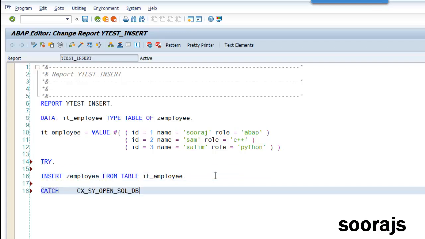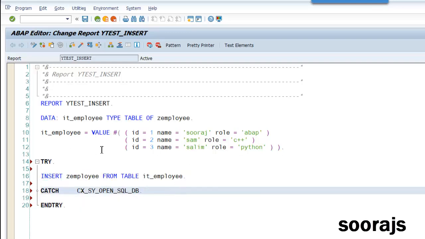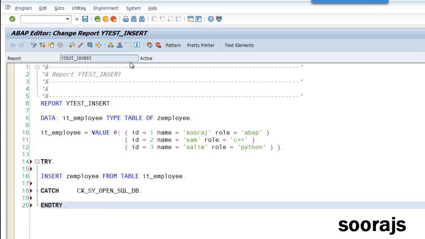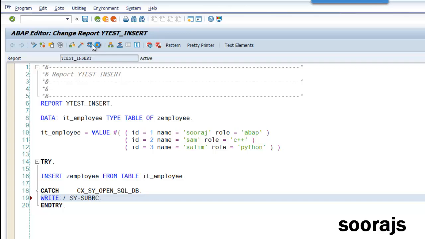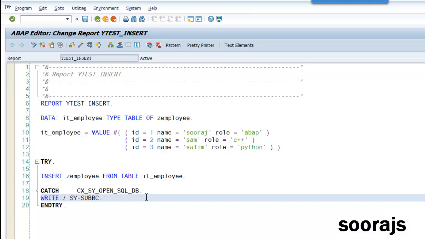We have another way also. I will try this statement, and if it is returning an exception, I'm going to catch it. Check the syntax, activate. Let's write the sy-subrc inside this.